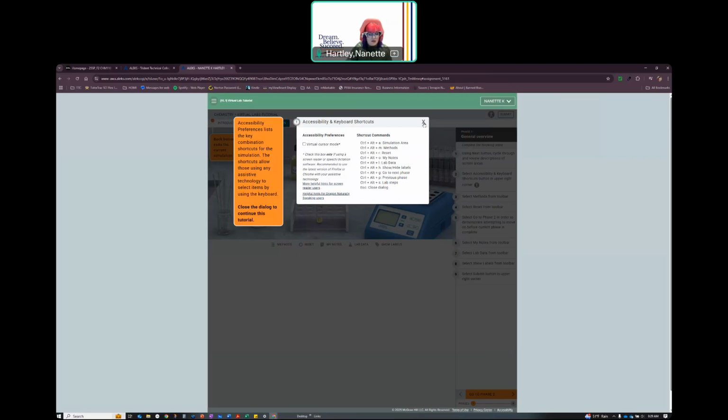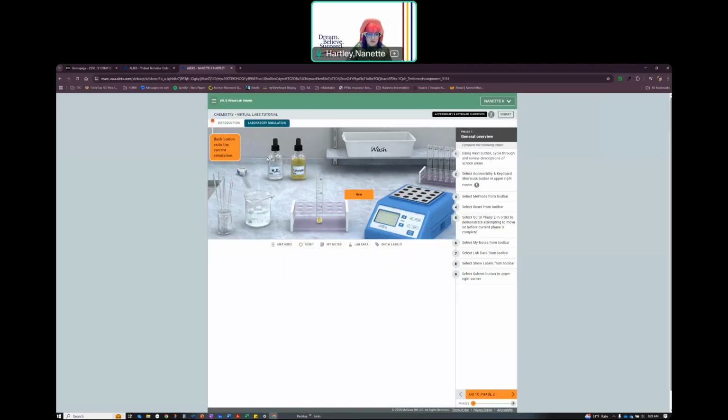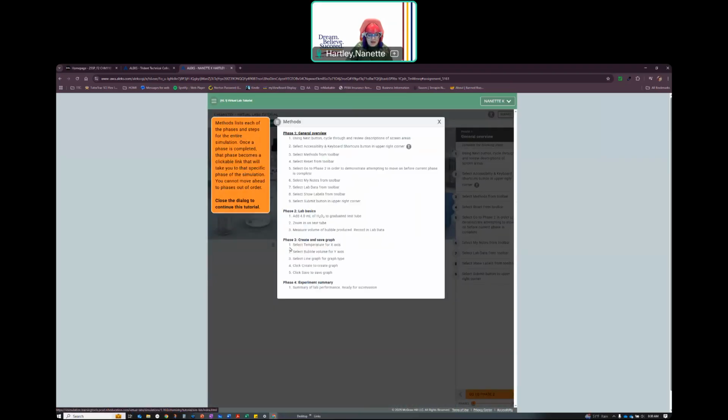We can now close out of this. We can select methods from the toolbar, so we can click the methods button right here. Methods list each of the phases and steps for the entire simulation. Once a phase is completed, that phase becomes a clickable link that will take you to that specific phase of the simulation. You cannot move ahead to phases out of order. Close this dialog to continue this tutorial.